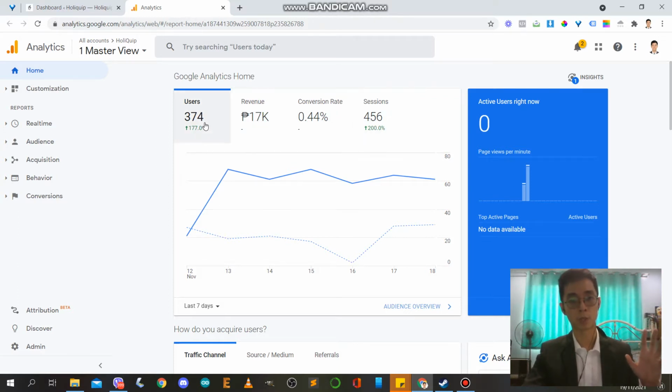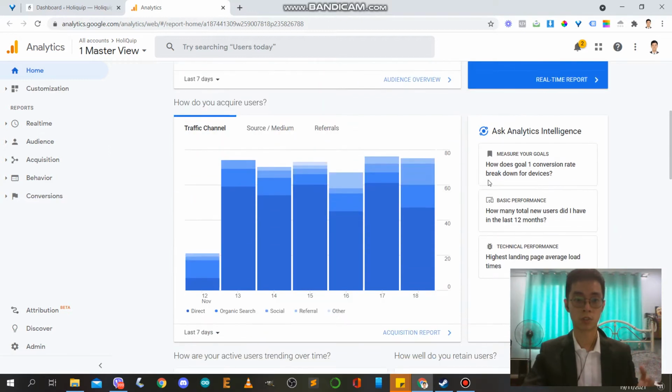The main difference between users and sessions is that sessions is how many times a person visited your website, how many times your website is visited, whereas users are basically the amount of unique people who visited your website. Distinct difference there. Here you can see how many active users are on your website at this very moment. At the moment there are no active users.